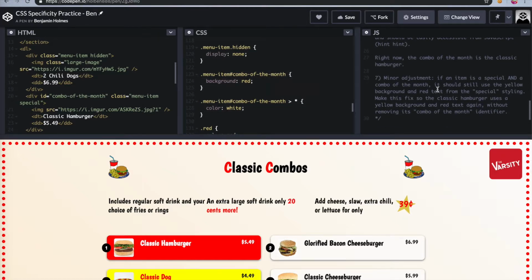Okay, so minor adjustment. If an item is a special and a combo of the month, which this classic hamburger is, as we have just noticed, it should still use the yellow background and red text. Make this fix and use a yellow background without removing its combo of the month identifier. So this ID has to stay put, and we still have to override back in order to get our yellow and red, as we had previously.